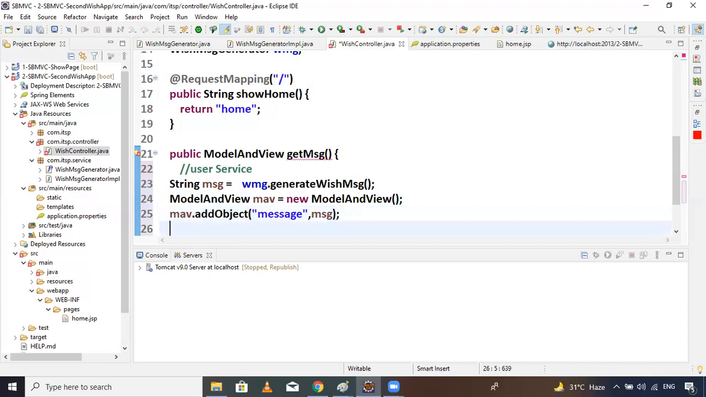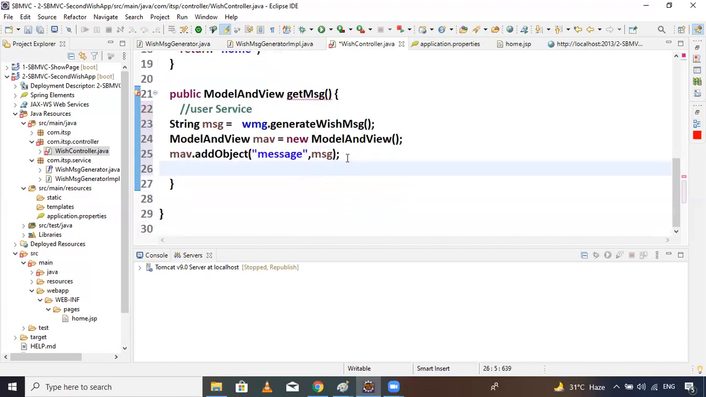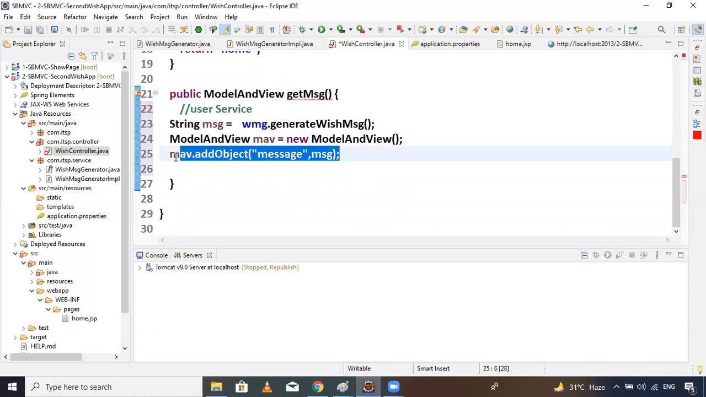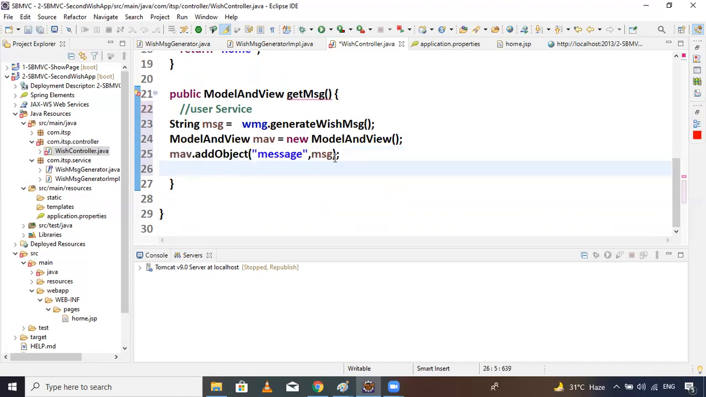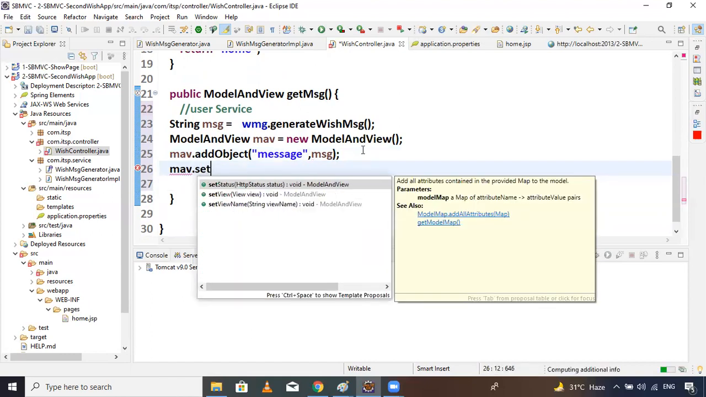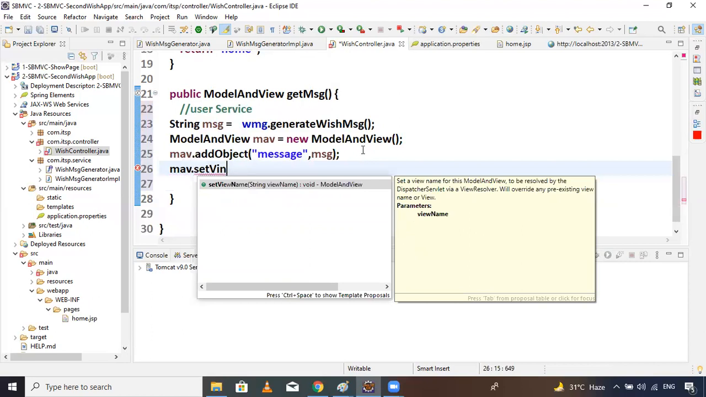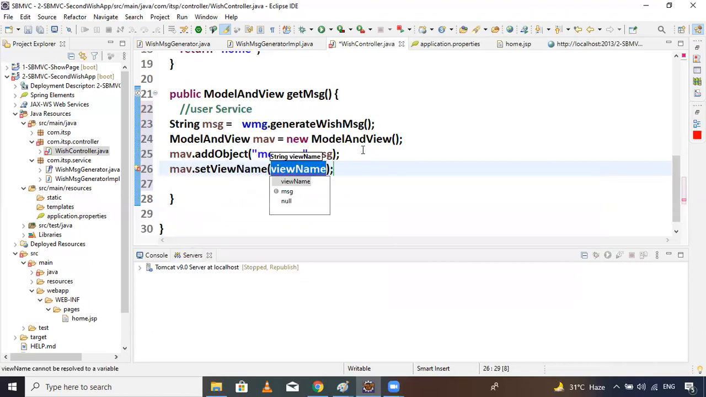Like this, we can add n number of objects, n number of model attributes. Next thing is to call set view name, where you want to show the output. So show is the page I will create.